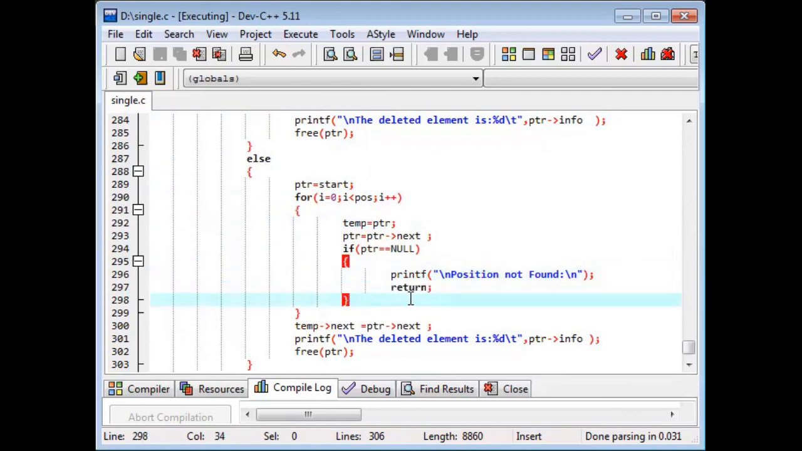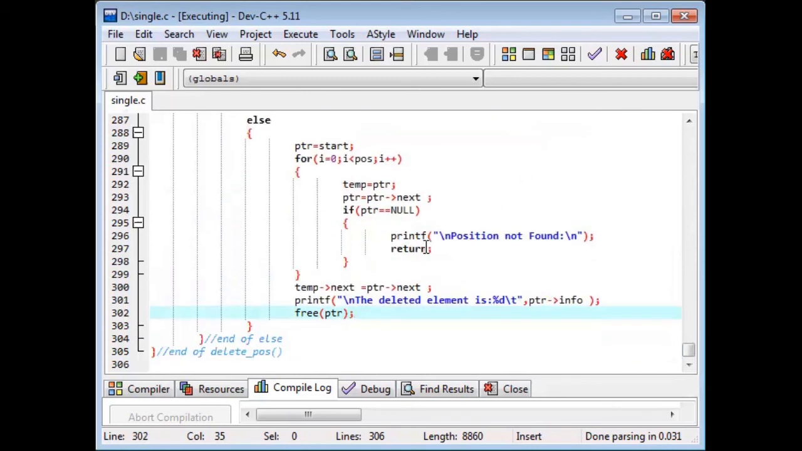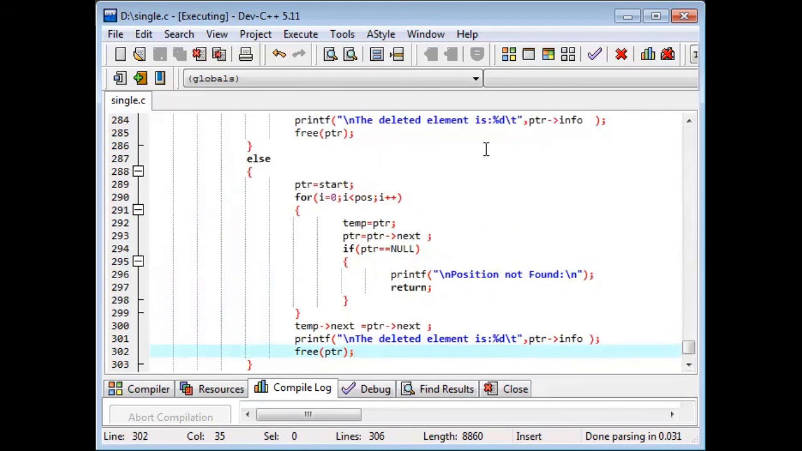Otherwise, once you find the position, temp of next node equals PTR of next. Whatever node is at the current position, take its next node and assign it to the temp's next node. Then delete that particular node, print the value of your deleted node and free the space. Okay, what we do in the algorithm, we will do in the program form. This is about deletion at a given position.